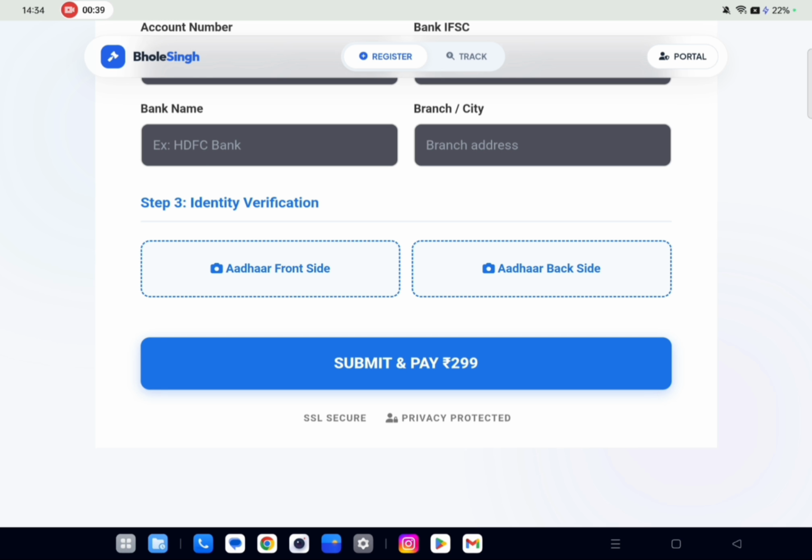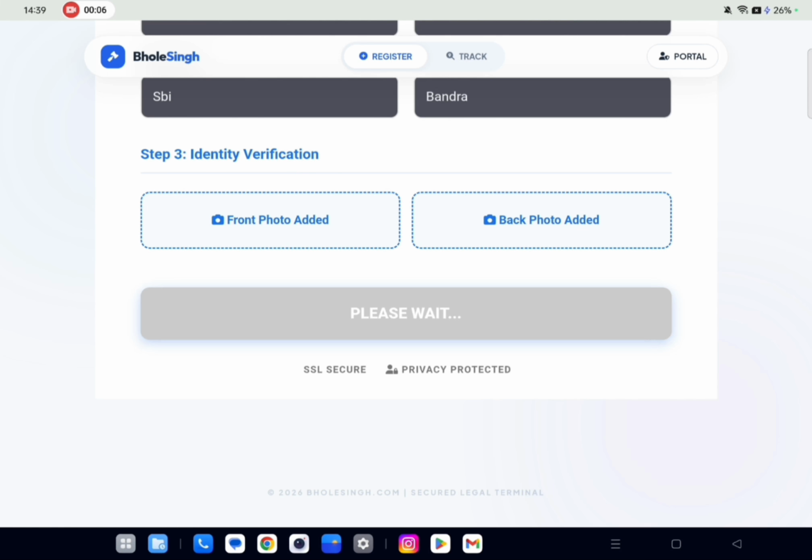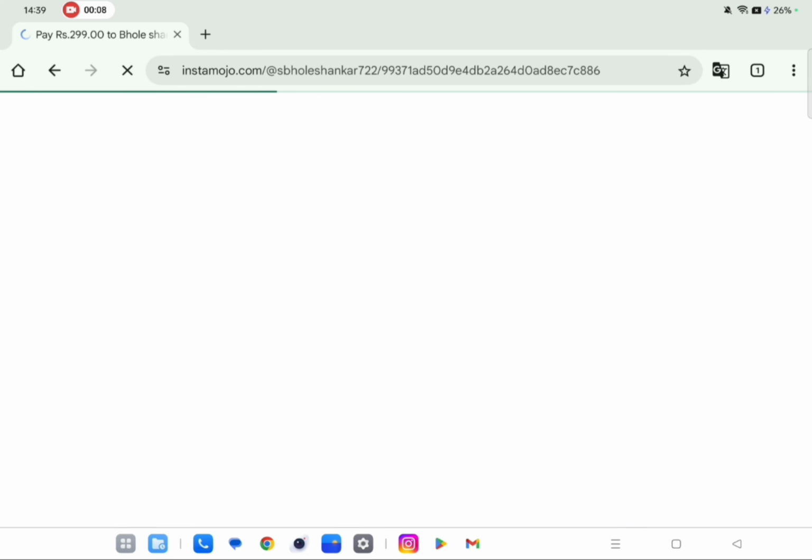The fee is just 29. Honestly, that's less than what most people spend on one coffee. But this step can help you move forward in your legal process to unfreeze your account. After clicking Submit and Pay, you can complete the payment easily using a QR code.